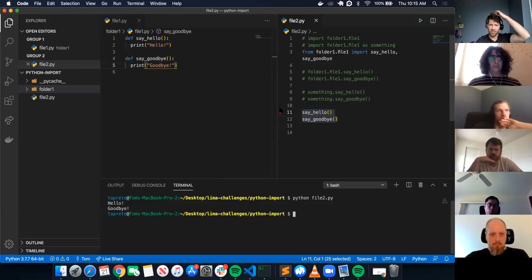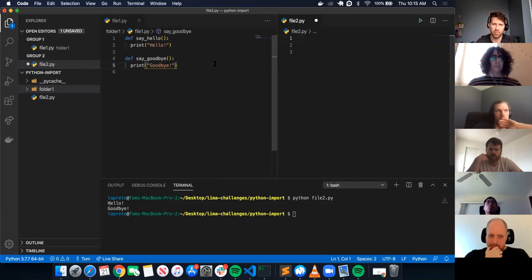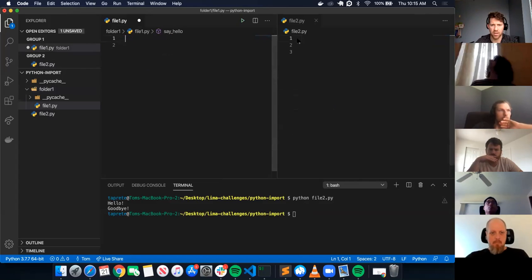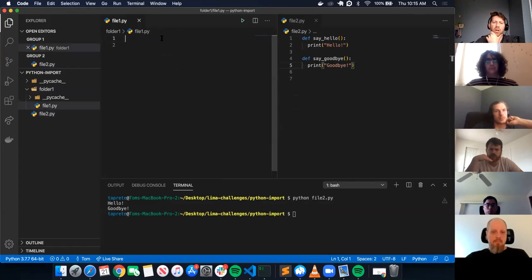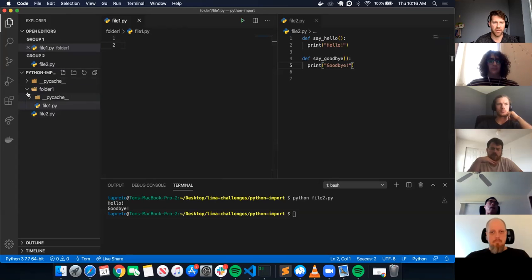Cool. Now, what if I switch this? What if I deleted everything in file2 and moved the SayHello to file2 and wanted to run SayHello in here? How does this work? I'm trying to think, do I go up a level? I don't know. Does anybody have any recommendations, ideas of how this would work if I wanted to run SayHello in file1?